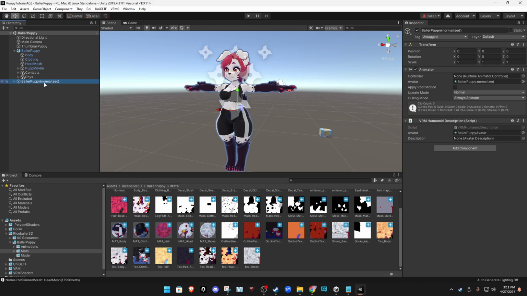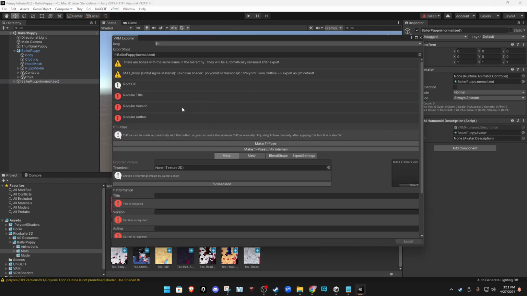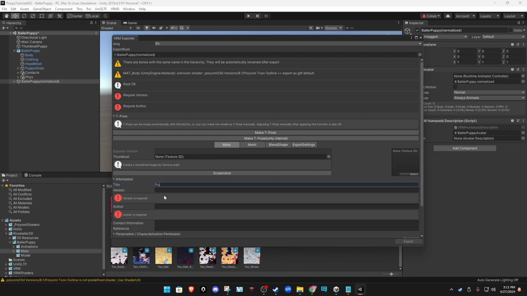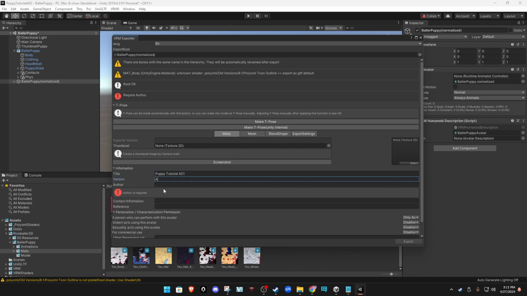And it also creates a second thing here, which is Baller Puppy normalized. Then we're going to go export VRM with that Baller Puppy normalized selected. And that will give us this menu. Of things that we have to do, we have to give it a title, so we're going to call it Puppy Tutorial A01, right? And under version, we'll call it A01.